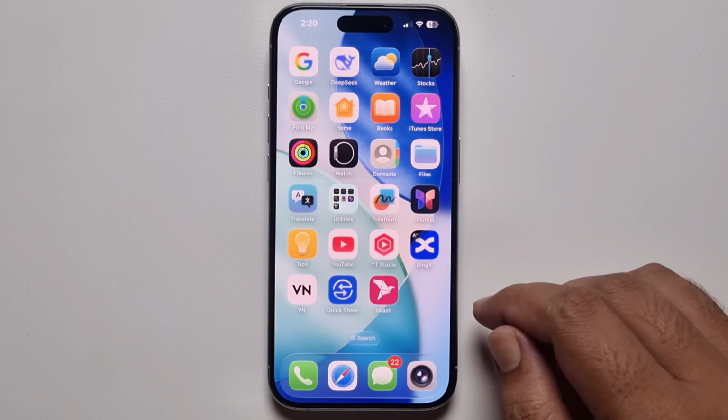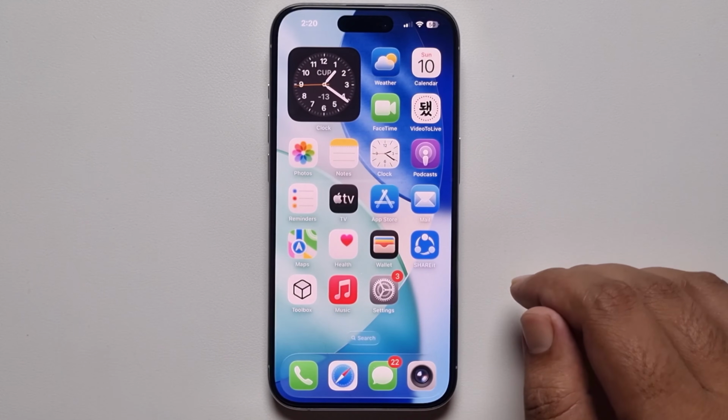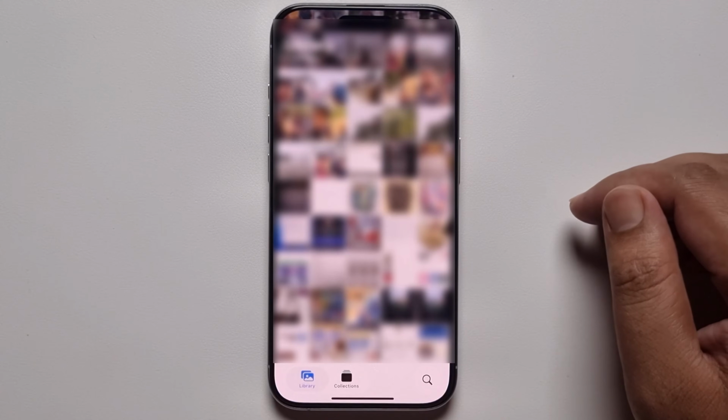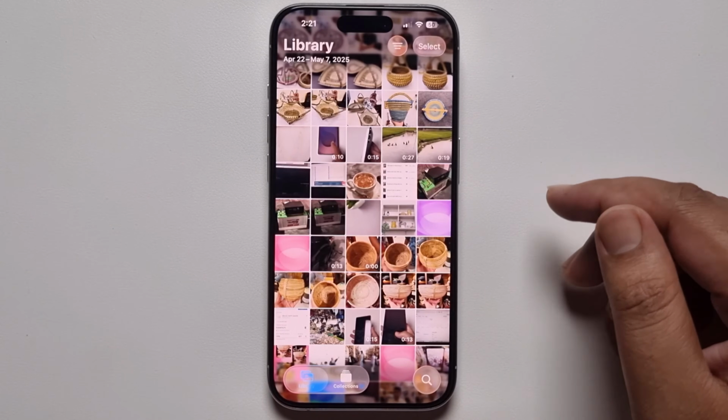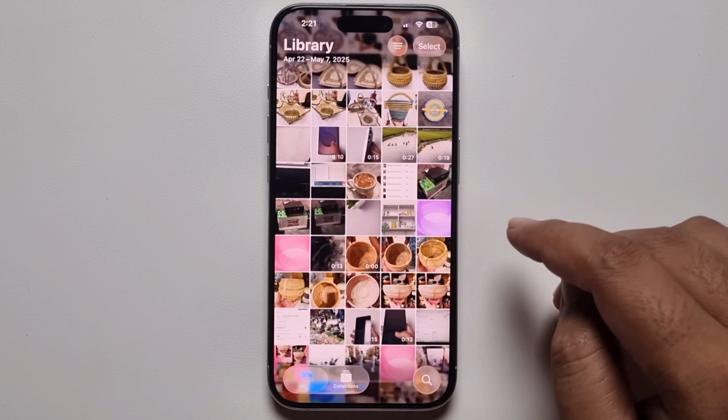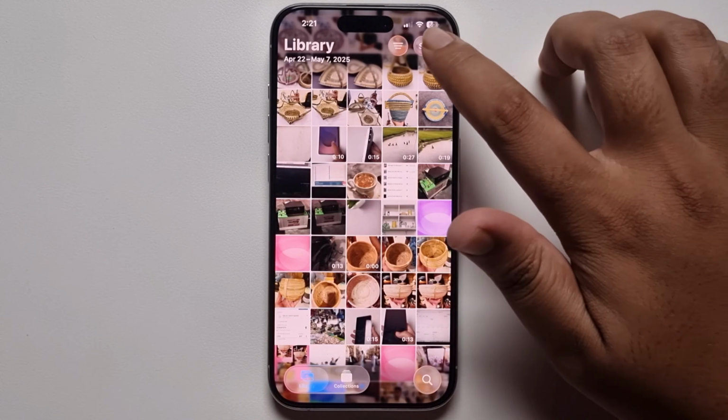Hey everyone, today I'm gonna show you how to make a PDF of a photo on iPhone. So at first, open your Photos app and select a photo. Like, I'm selecting this photo to make a PDF. Press on Select.